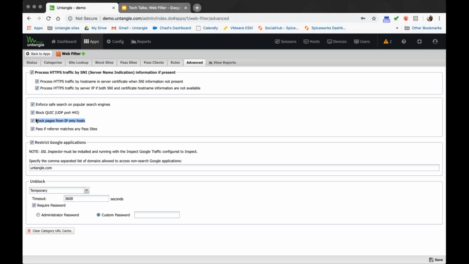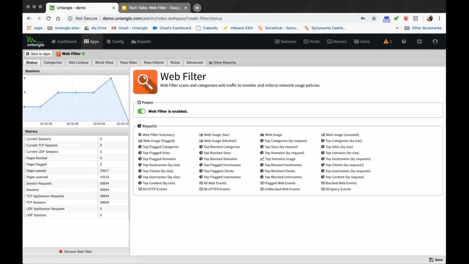The only other things I want to mention here, we did talk a little bit about that block pages from IP hosts. That's where we can say, yeah, this IP is a call out from this URL, block them both. And then the kind of opposite, if this site is passed, let's pass anything it's referring to. So we talked about the reports a little bit. I think Untangle's reporting is great, obviously, but some of these are just insanely handy.